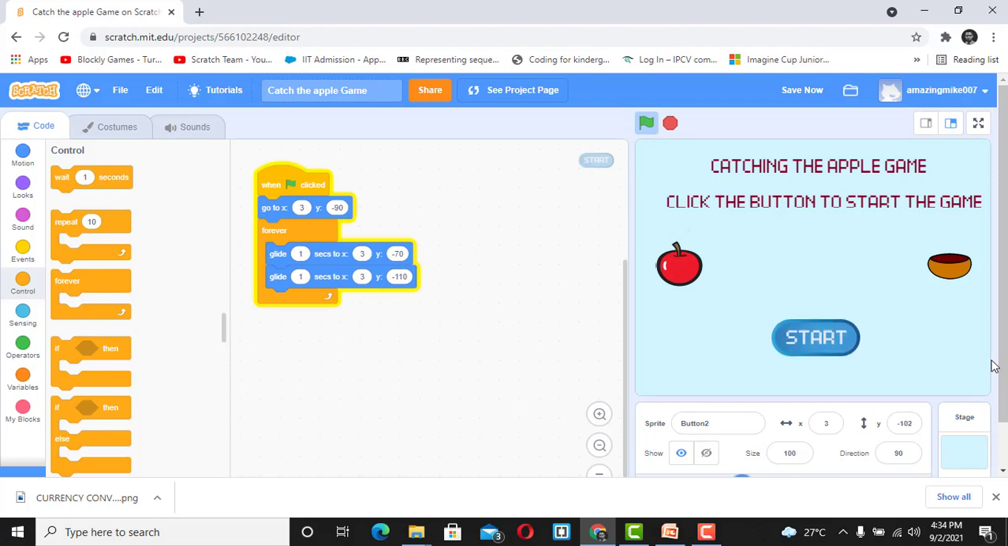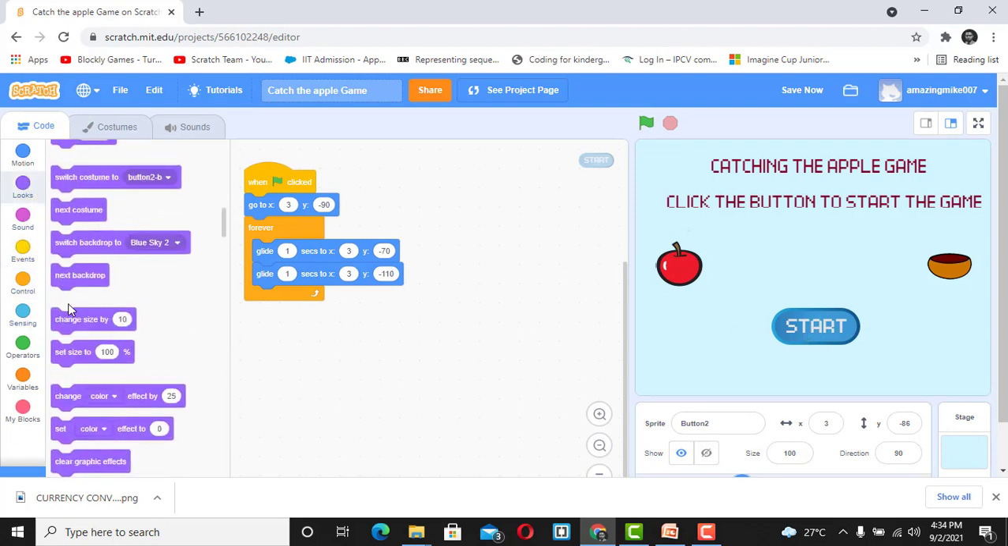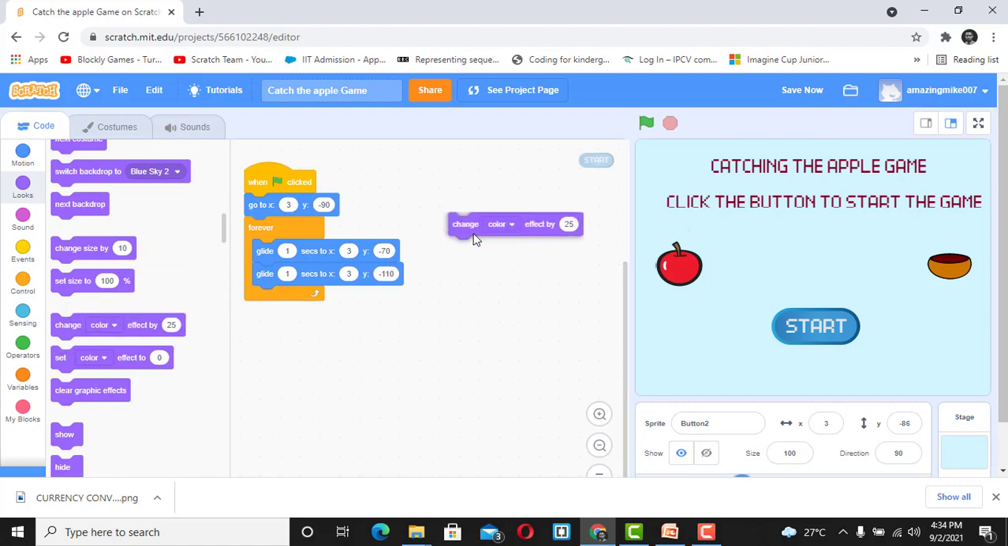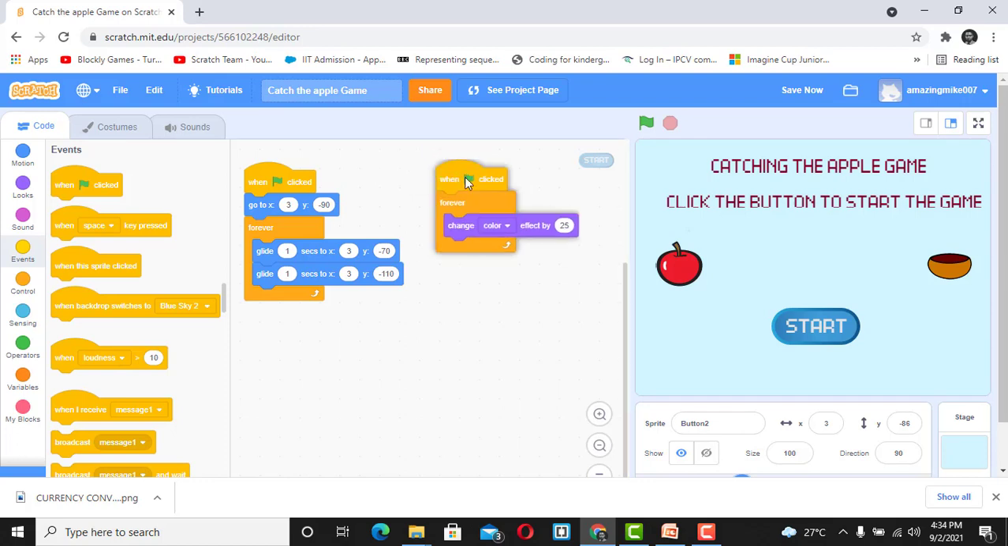But now we're not done yet. We want to also change the color. We want to change the color while the button moves. We want to change the color of this button. Now to do that, we go to looks and then we scroll down to change color effects. That's all you need. Just put that, wrap that around the forever loop, and we're done. So you could actually use that also. Let that respond also to when flag is clicked, and then we're done. That's it. So let's check that out one more time.